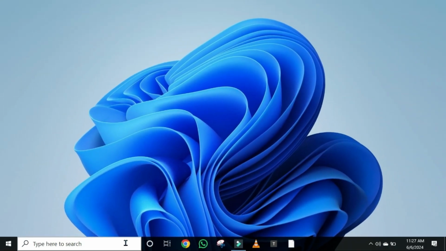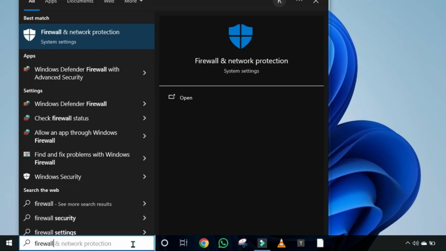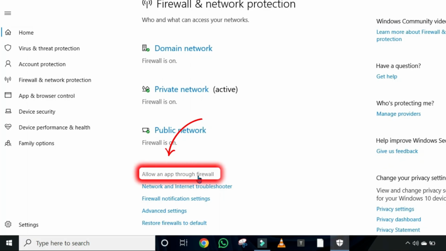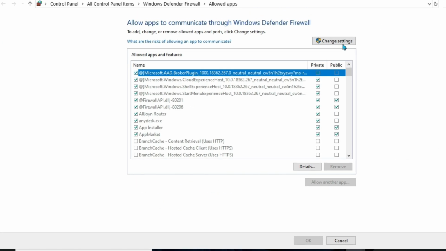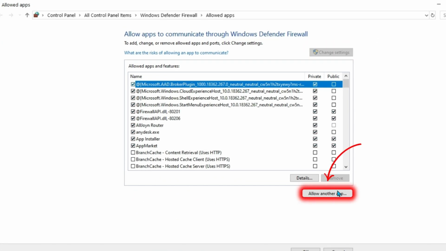Close it and then from your desktop, click on this search and search for firewall, and this firewall and network protection will show you. Open it and click on this allow an app through firewall. It will open up like this. Click on this change settings from right top side and click on allow another app.